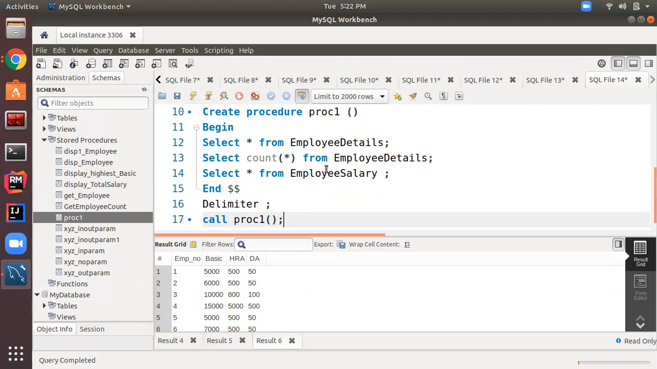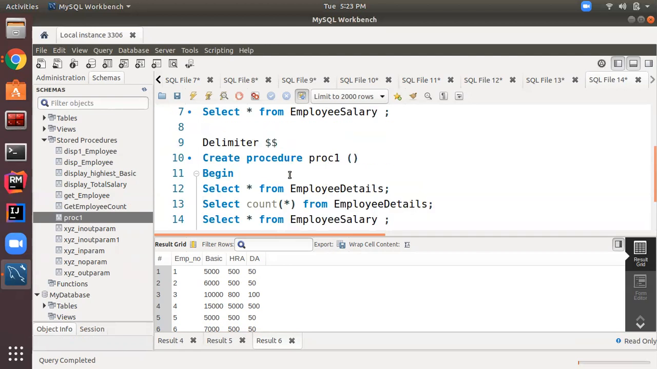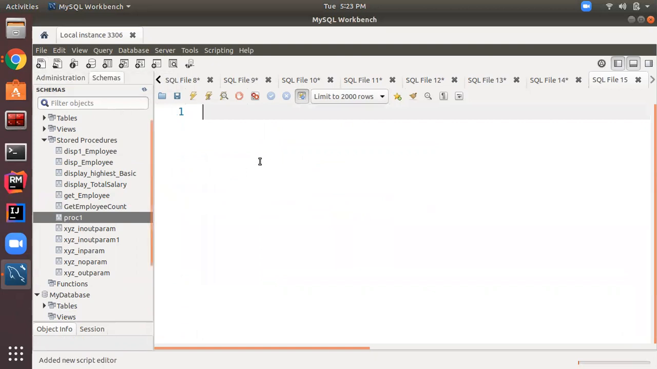Another is, sometimes we need to pass a value. We need to make our procedure dynamic, right? So we can pass the value as an input parameter. So let's create a procedure where we are fetching some value as input from the calling method, and then we are executing the query based on that. Let me write the create procedure in another tab.